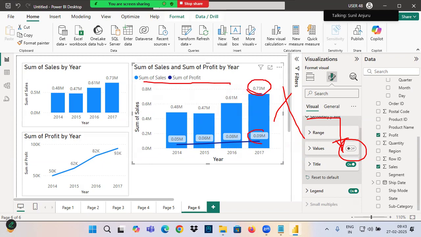Profit is how much? 0.09. Both are showing in millions or not? You are showing both sales and profit in where? Millions. If you are fine like this, you can go and show it. But I don't want it like this. I want to show sales in a separate scale and profit in a separate scale.